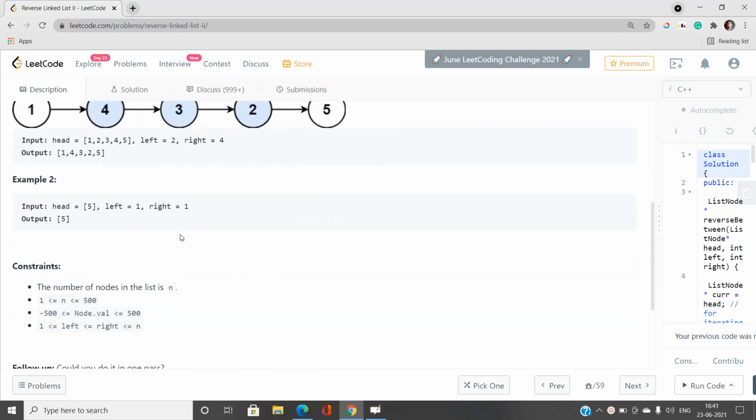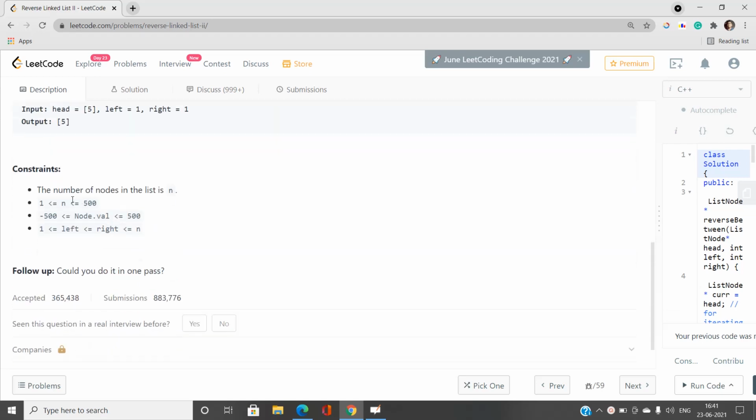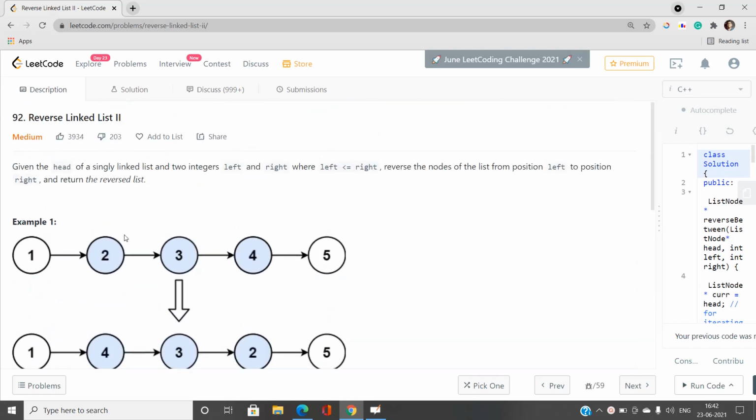The constraint is n is up to 500, with node values in some range, and left is less than or equal to right. There is also a follow up: could you do it in one pass? That is, iterate exactly one time from i equal to 0 up to i equal to n minus 1, where n is the number of nodes, and reverse the segment starting from left and ending at right, both inclusive.